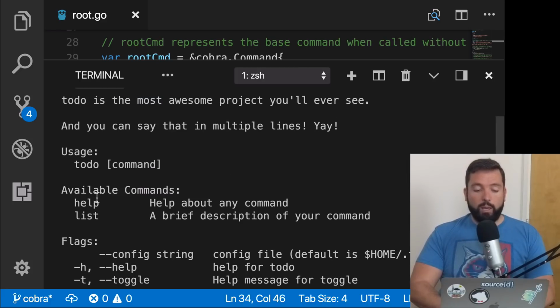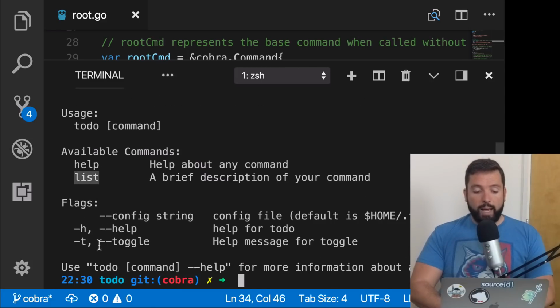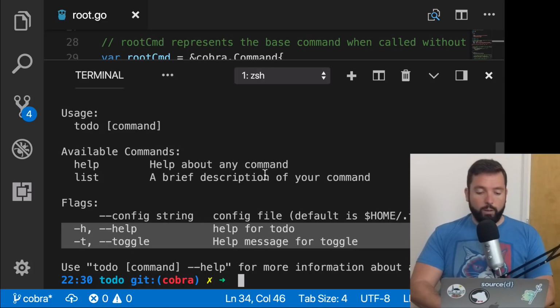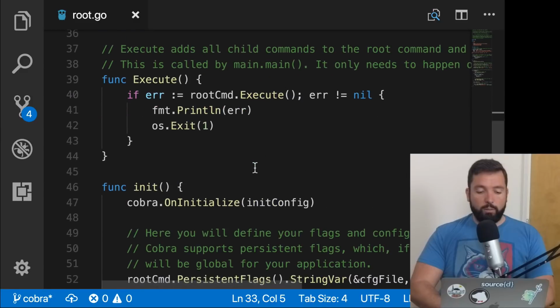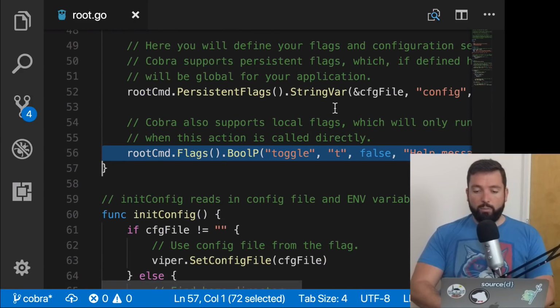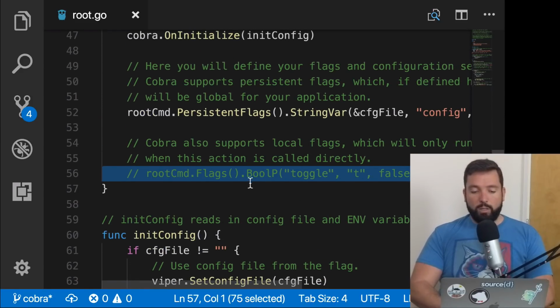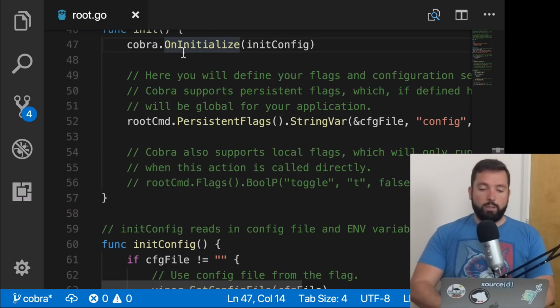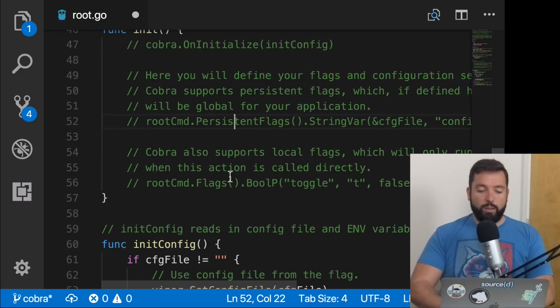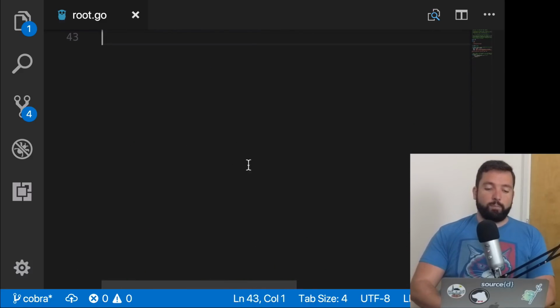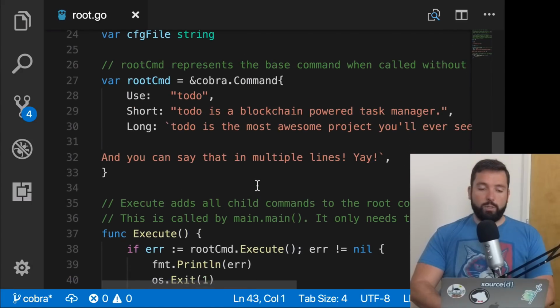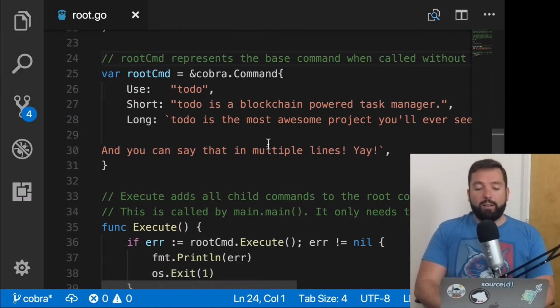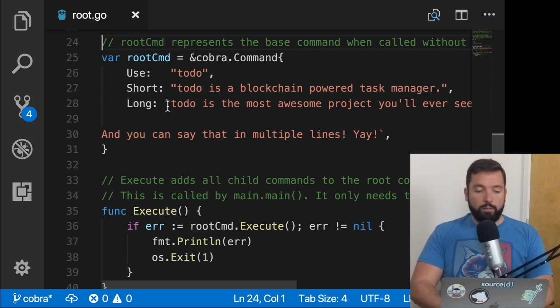The command can either be help or list. And then there's some flags, -t for toggle, which is the help message for toggle, and help for to do. Those flags are defined here, and we don't really care about them that much. So I'm just going to comment this out too. Why not? You know what? I'm going to delete all that. That way it's less confusing. None of that code matters, we just have a root command.